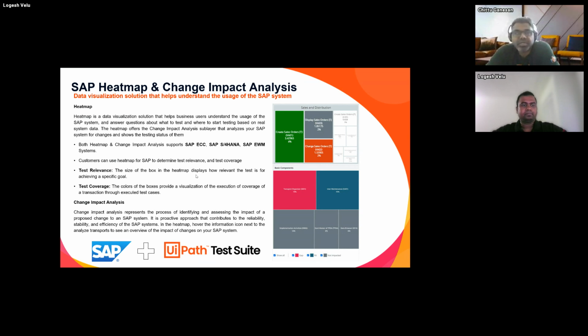Now, this is just one slide here. Two great features have been added to UiPath Test Manager. One is the heat map for SAP ERP and the other is change impact analysis. And what does the SAP heat map do? It comes with an ability to analyze how users have been.